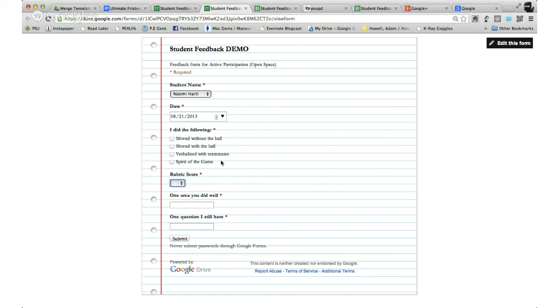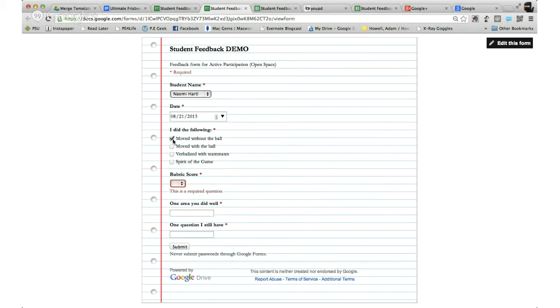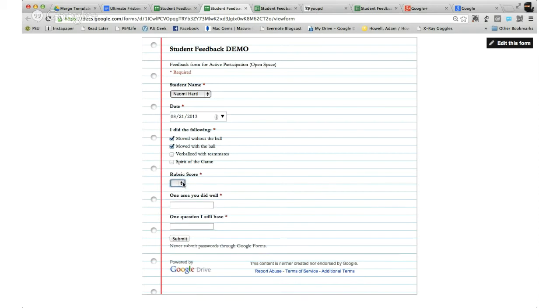And I'm watching Naomi. I'm observing her, and she moved without the ball. She moved with the ball, but I didn't see the 2 other things I was looking for in that particular observation on that day. So for her rubric score, and it doesn't get communicated to the student as a rubric score, right now she's learning at a level 2, and I give her some feedback. So she did a very nice job of utilizing a V-cut while moving to open space. One question I still have: what is her strategy for verbalizing with teammates and communicating? And then I would submit it, and Autocrat's going to run.